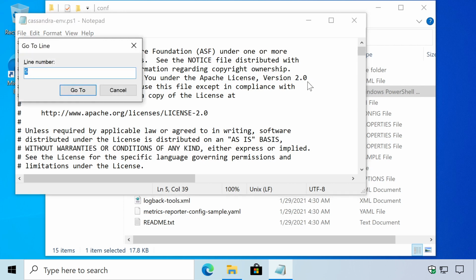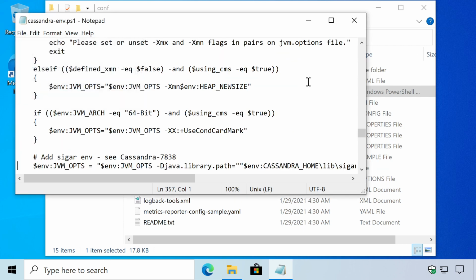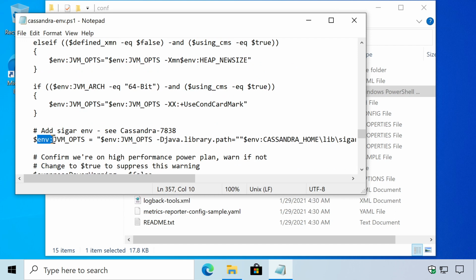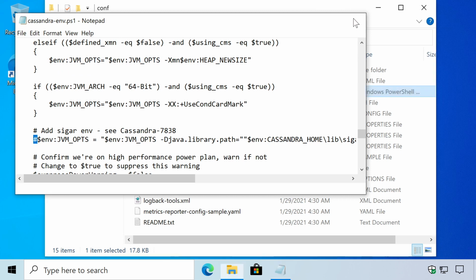You can press Control G to jump to a particular line number in most editors, including the standard Notepad. And so here is the line. And notice it's pointing to adding SIGAR environment. You can Google this if you want to know more information about that, but we can just comment that out. That's not necessary for Cassandra to run. So I'm just going to comment that out for now while it's not working. Add a pound sign at the front, and then I hit Control S to save, or you can go to File and click Save as well. And I'm going to exit out of that.